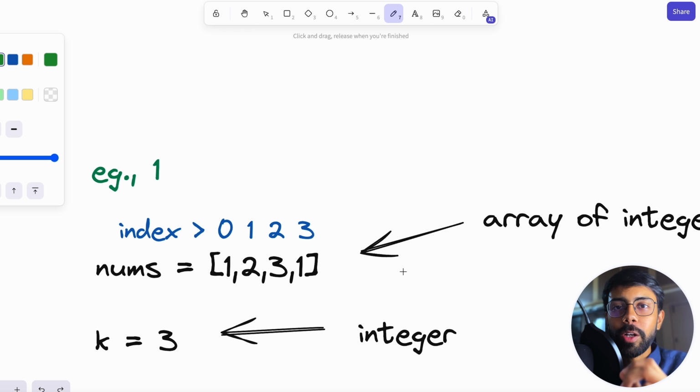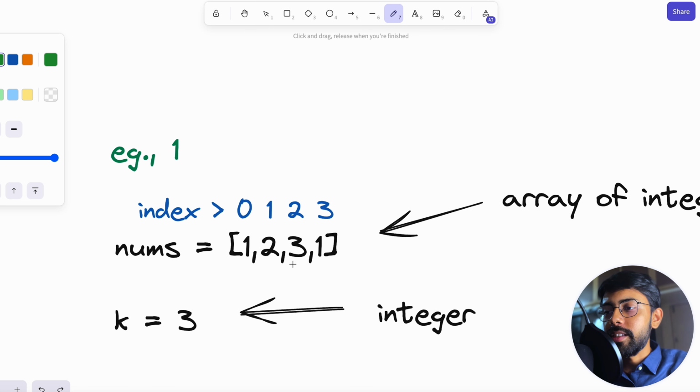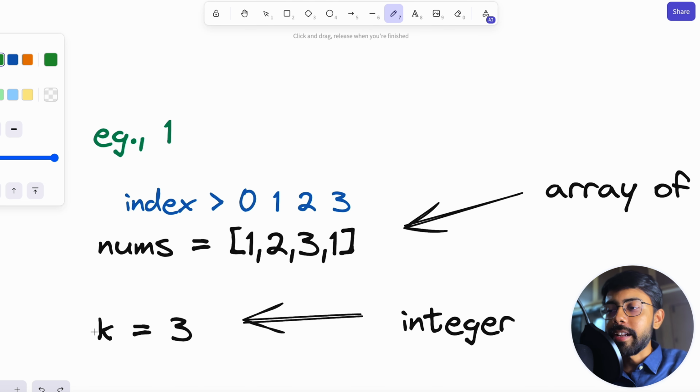And one more thing I would like to add before discussing the approach, that whenever you are trying to build an approach, start with the examples provided. That will help you to think clearly. And then you should go with the brute force approach. Okay. So here we are taking this example, which is nums 1, 2, 3, 1 and k is 3.